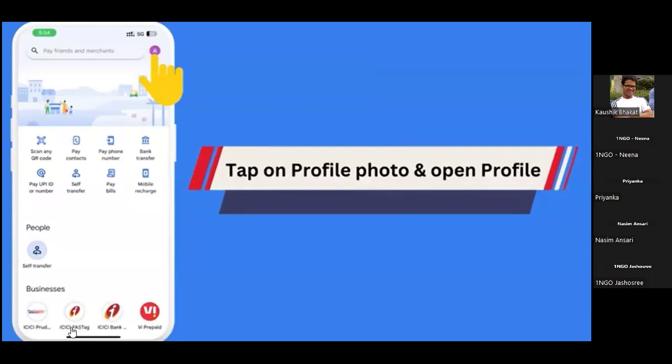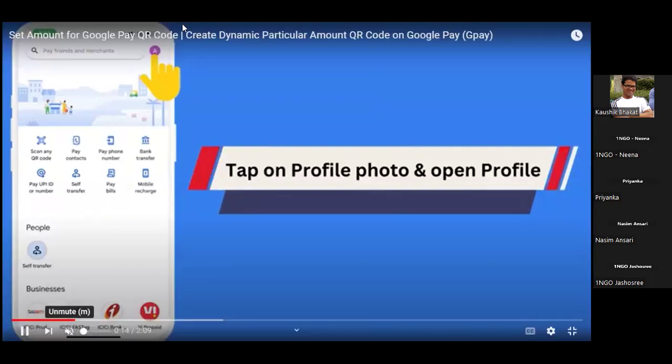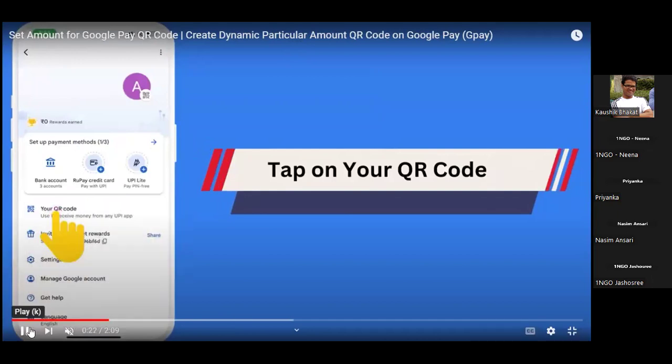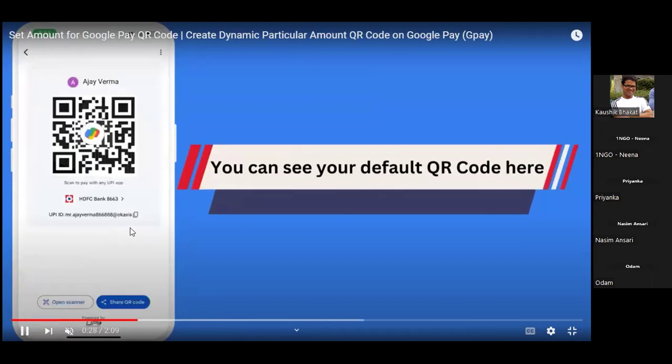Open the Google Pay app. Click on the profile. Here you can see your profile photo. Open that one. Tap. You can see here your QR code. Click on that. You can see the default QR code here.